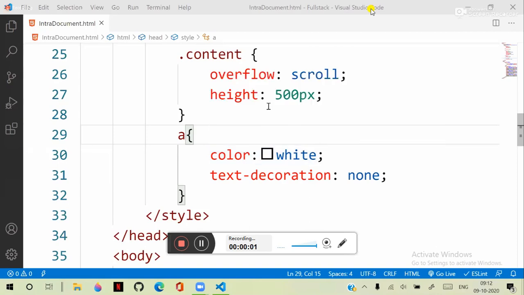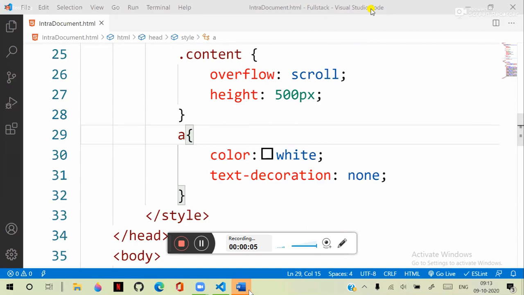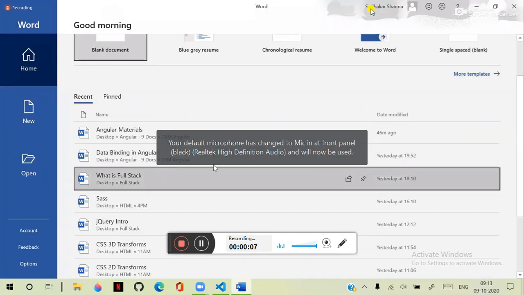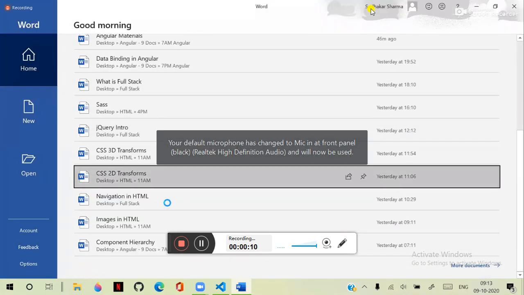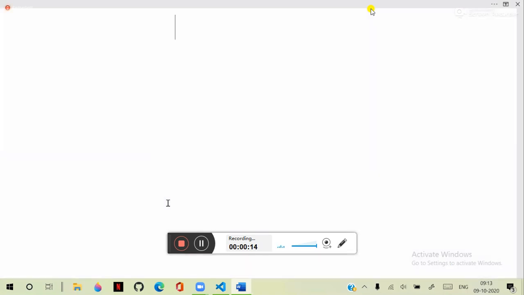Intra-document navigation. Intra-document navigation is nothing but navigation within the page. So navigating from one location to another location within the page is actually intra-document navigation.